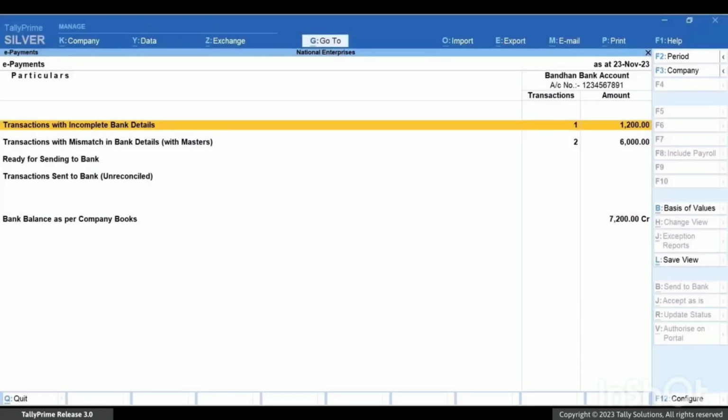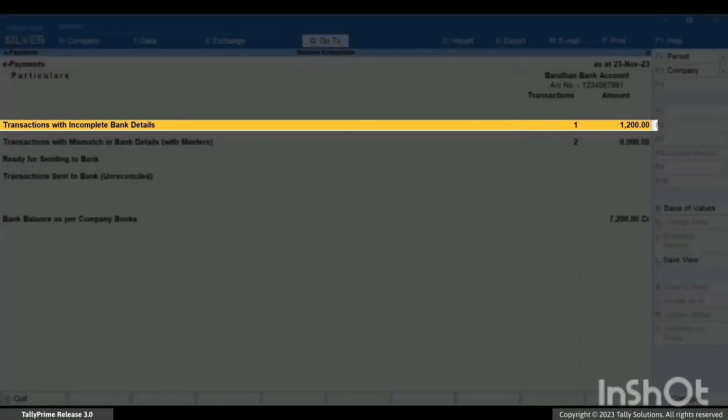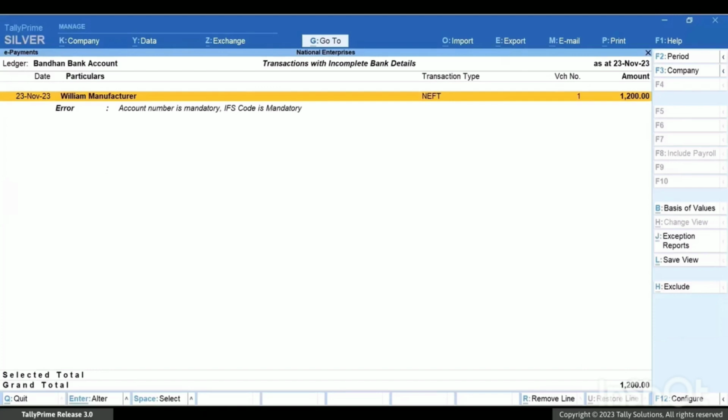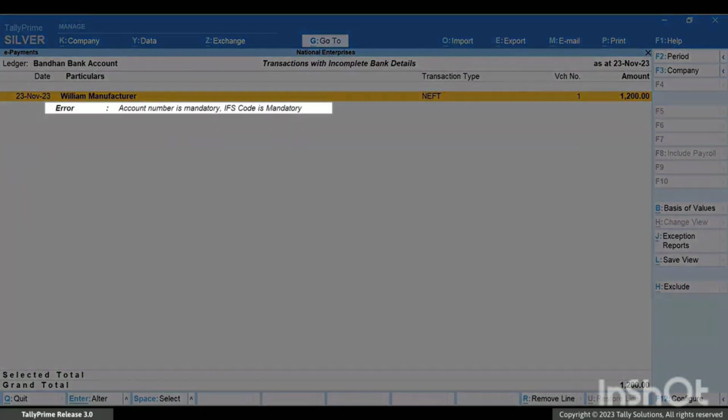There can be two cases in which you will face exceptions in the e-payment reports. Let's drill down from the Transactions with Incomplete Bank Details section. When one or more details, such as the bank account number of the beneficiary or the IFS code of the bank branch, are missing in the voucher, it is found in this section. You can see the error here.